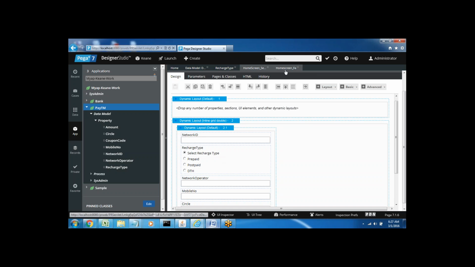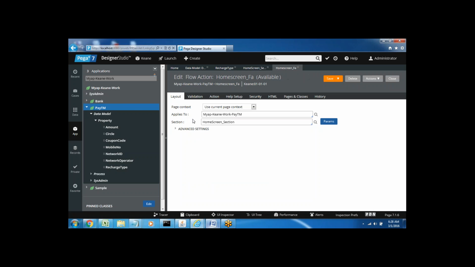Once after adding a section inside a flow action, there is no need to configure it every time. Whatever changes we make in the section rule will automatically update in the flow action also. Suppose in the next sessions we add more controls and more layouts. Once the section is defined inside a flow action, there is no need to add it every time. Now the design is configured in the flow action rule. In the coming sessions we will use these options.